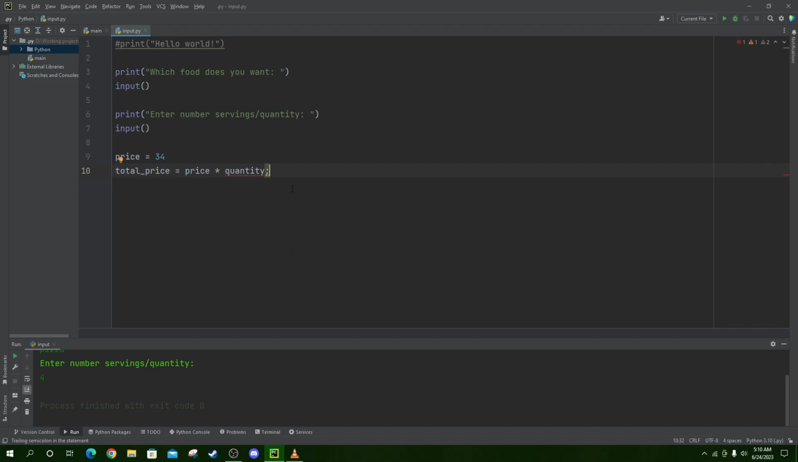Now you have a problem. You can't take the input value here to quantity. So how are we going to take that? Just simply assign this input to quantity, and this value will be taken here and it will multiply by price and output the total price.